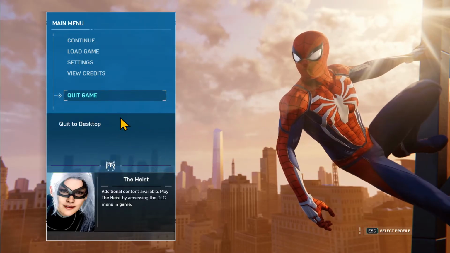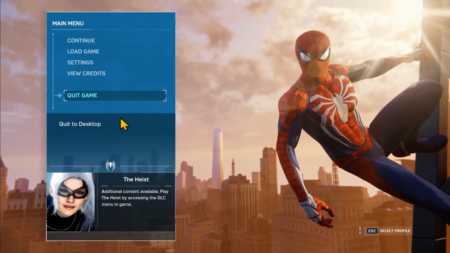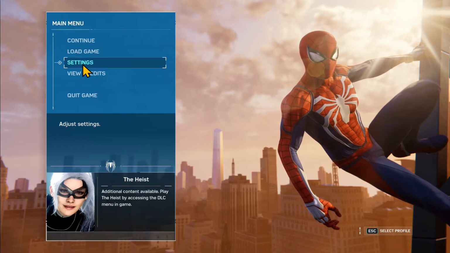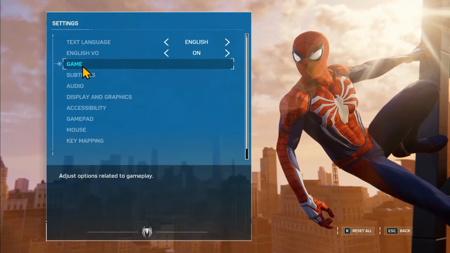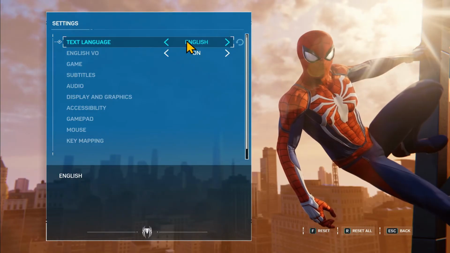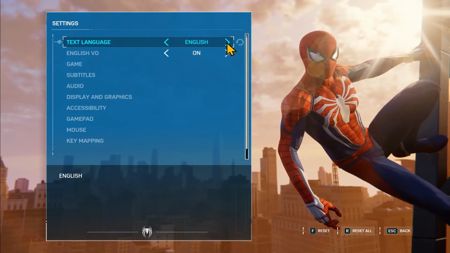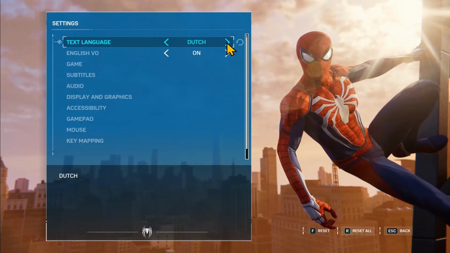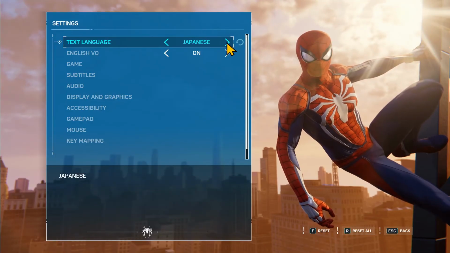First of all, open the game on your device, and once you are inside the main menu, go ahead and click on Settings. Now within the Settings page, you will find the text language at the very beginning. This will be set to your chosen language by default. So just click on the left and right arrows to change into the various other languages that are within the game.